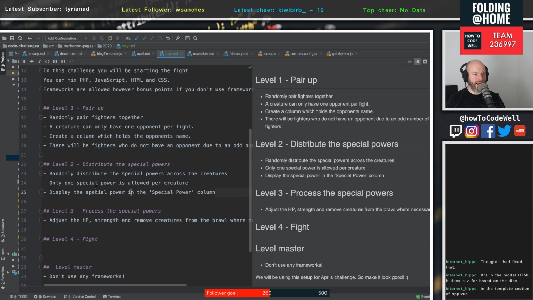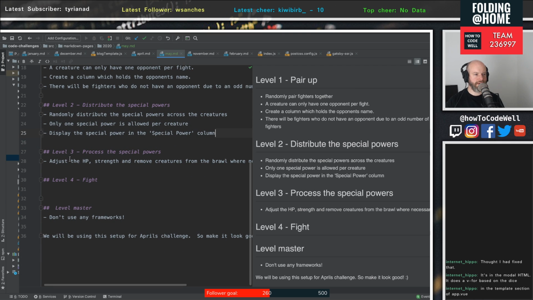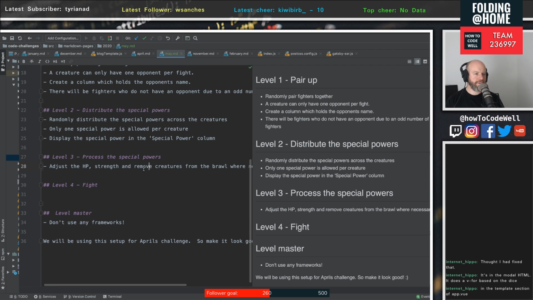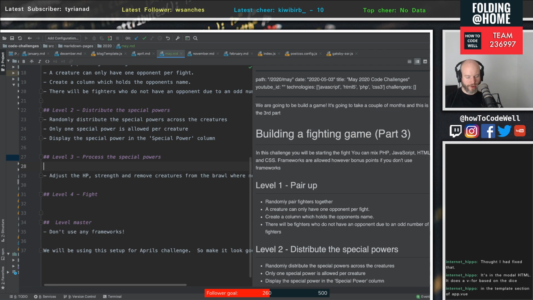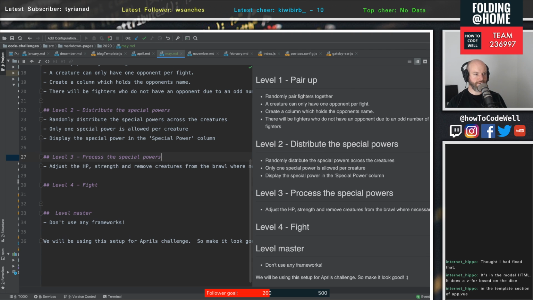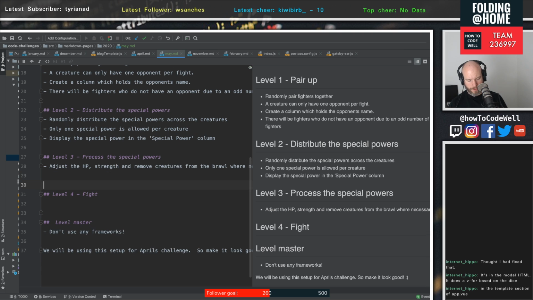I blame Murphy. So display the special powers in the special power column, and then number 3. This is the interesting part: adjust the HP strength and remove creatures from the brawl where necessary. So I'm going to put in an example here of basically what I've just said. So let's do.